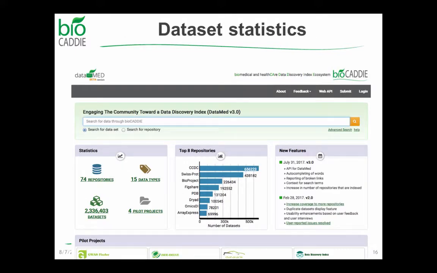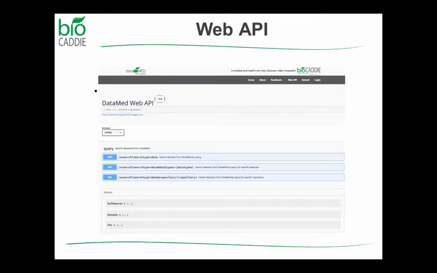So this is the current status. Actually, I think Lucille already showed this page. I just want to point it out. Right now we have about 2.3 million datasets in the current DataMed. And this is a screenshot of the web API. If you want, you can actually go and try it right now.